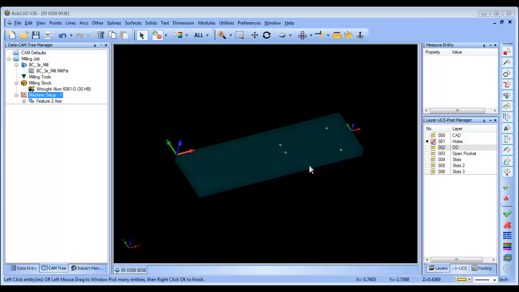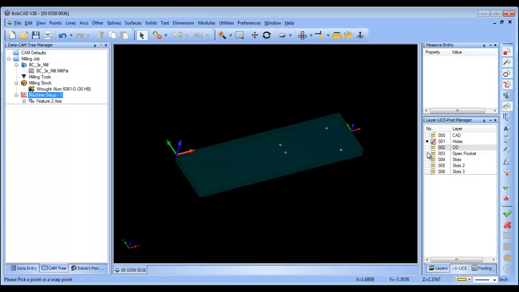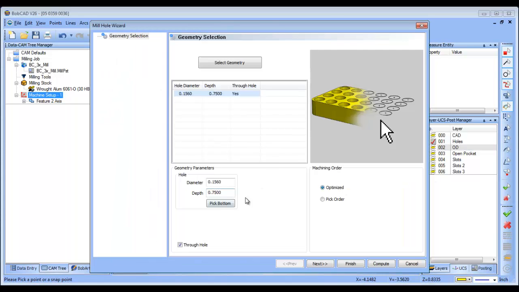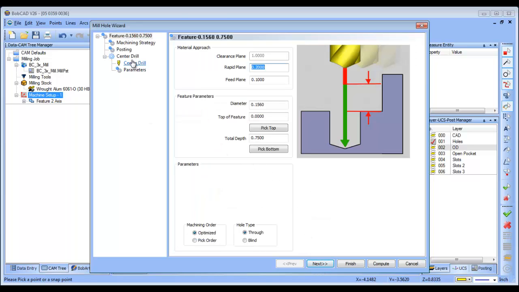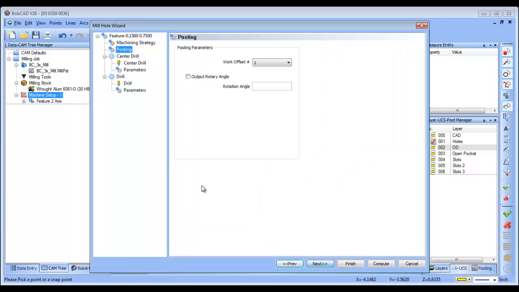We're going to select these holes. I did have a print that came with this part, but I don't have that open right now. I'm not sure how deep the bottom is, so I'm going to just say pick bottom, and I'll grab my OD layer, turn that on, and that will tell me how deep it is. We'll go ahead and next through this. We'll go to our machining strategy. We can center drill. I'm going to just create a hole, or spot drill and drill it, but I could add multiple cycles here just by passing over left to right, but this is fine.